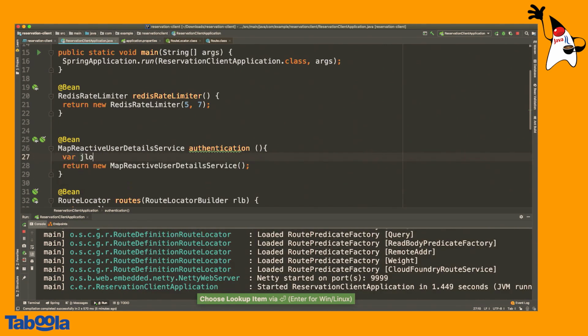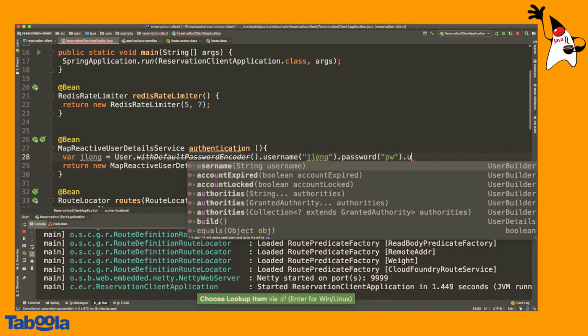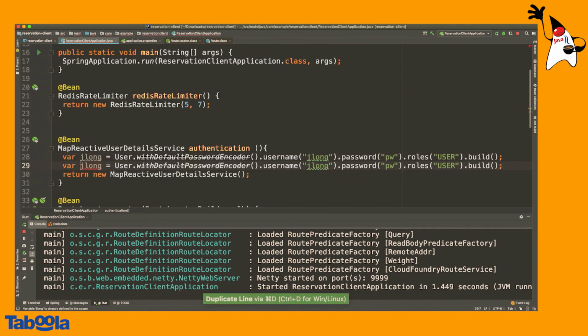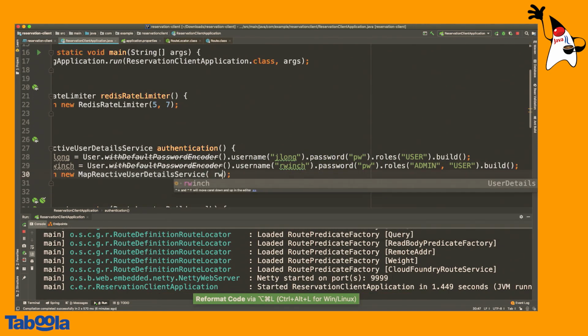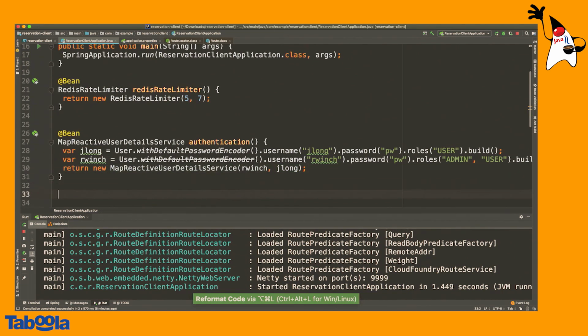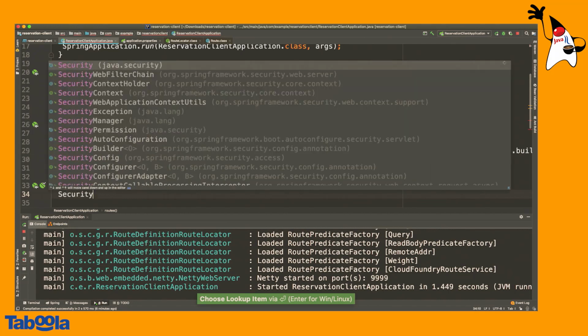So I'll say var jlong equals users dot withDefaultPasswordEncoder dot username equals jlong, password pw, roles user, build. Okay? And I'll add another user here for Rob Winch. He's the lead of Spring Security, with whom I trust my life and my data implicitly. So rwinch, jlong. So I've got a hard-coded list of usernames and passwords there. That's authentication. And I'm going to also address authorization.